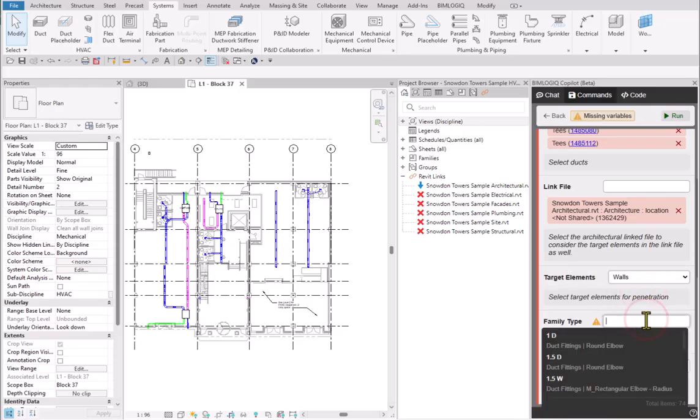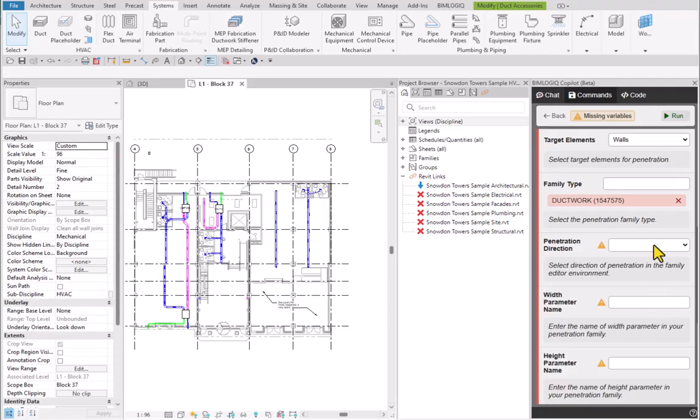Choose the family type that will be used as the penetration. This family will be placed at the intersection points. Select the penetration direction as defined in the family editor. This determines the alignment of the family with the host element.